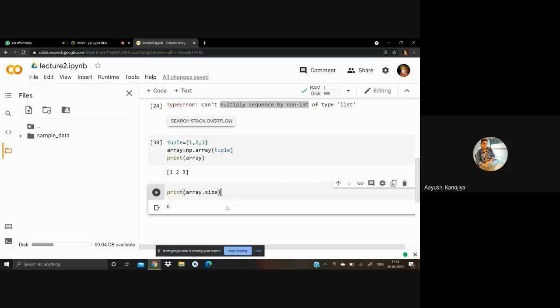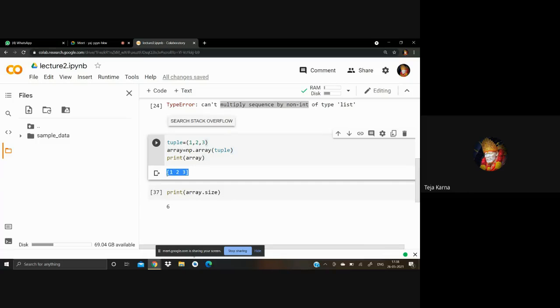Sir, is it converted into a list? No, it is creating an array. Either it's a list or a tuple, it is going to convert it into an array.